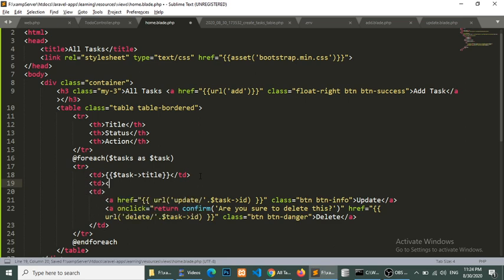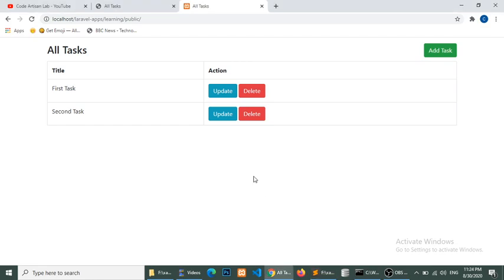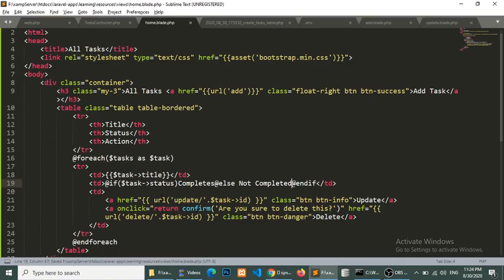So if $task status, it will show completed, or it will show not completed. So let's check this. So we have error here because we are not doing the things well. Not completed. So we are here.